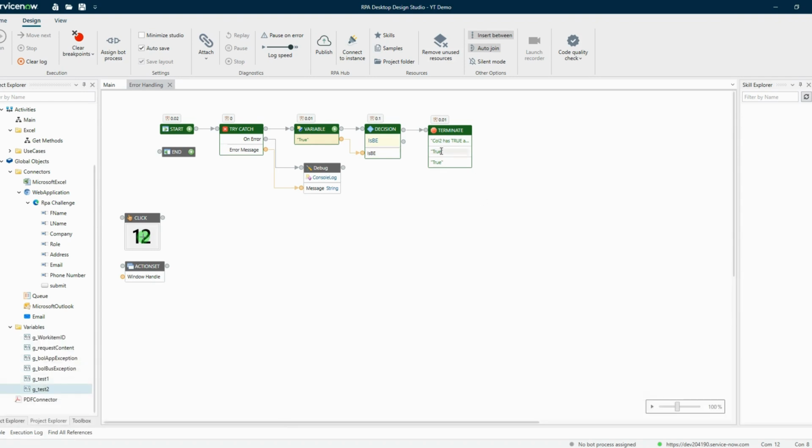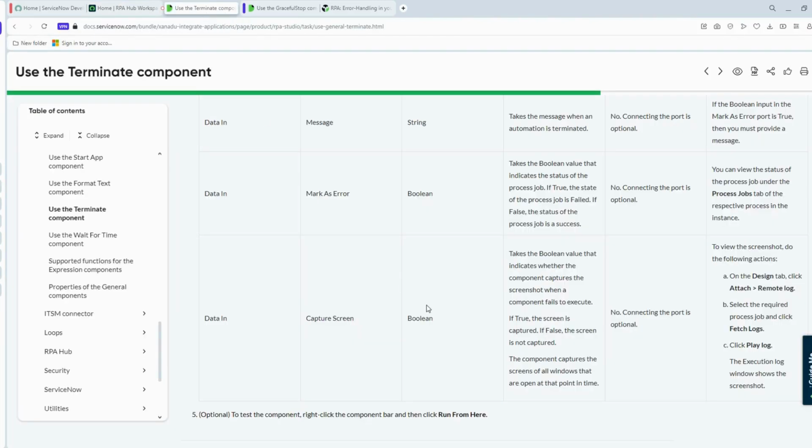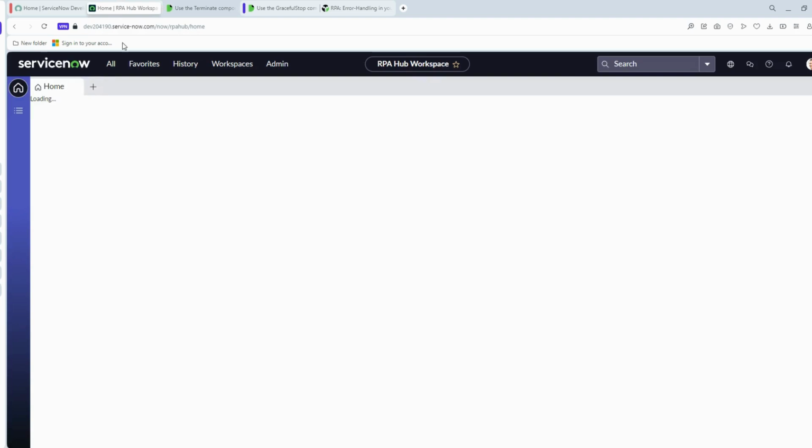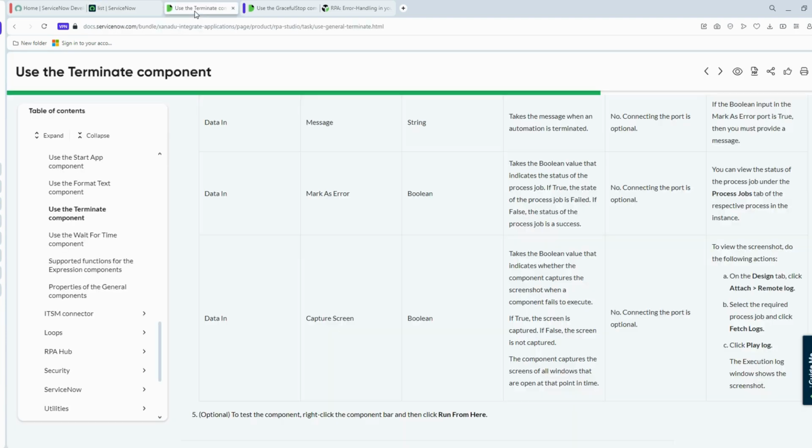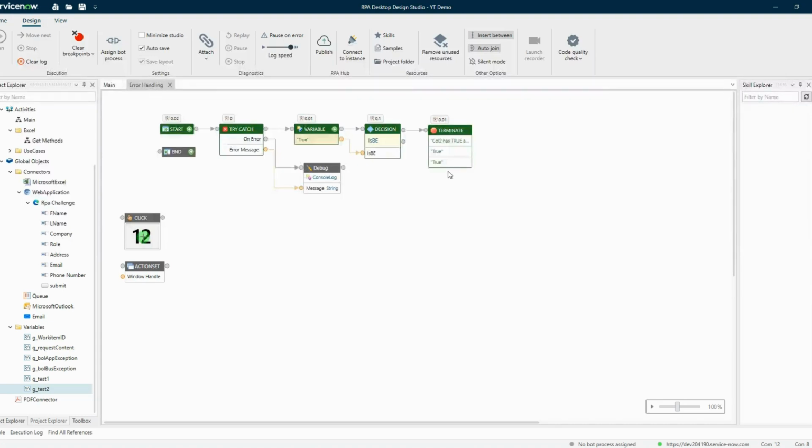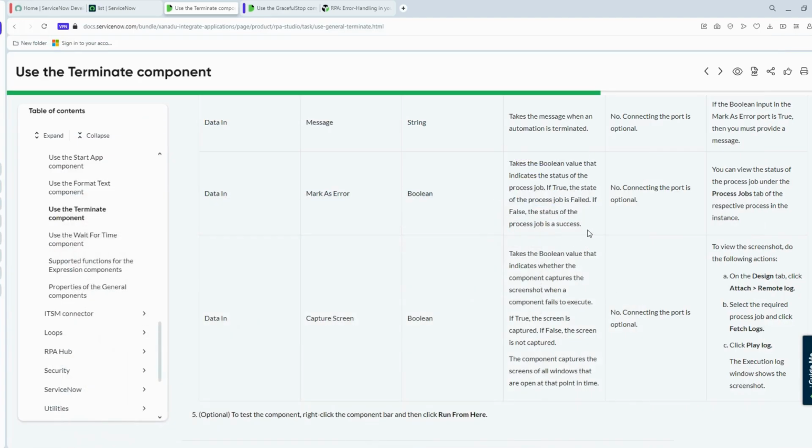So let's see the documentation to understand these two parameters. For this marks error, which is a data input property and holds a boolean value, we have set the value as true. The boolean states that it indicates the status of the process job from RPA Hub. If the status of the process job is failed, you have to set the value to true. By making this marks error false, it will be a successful job.